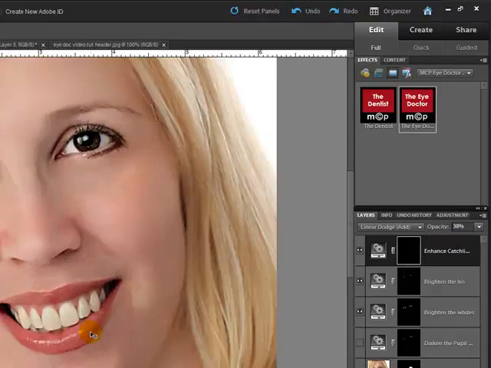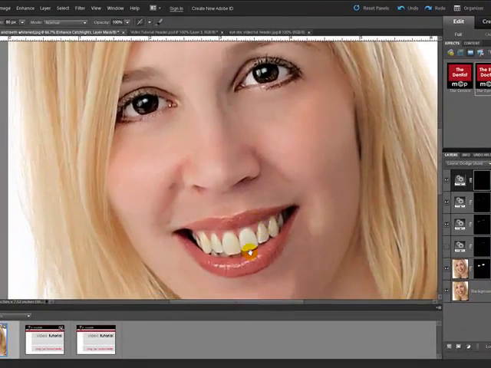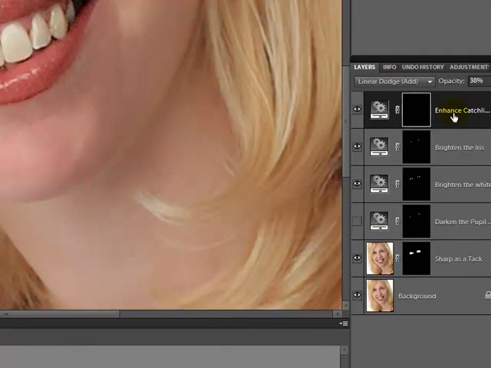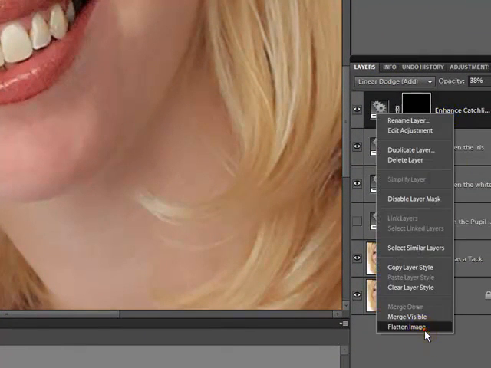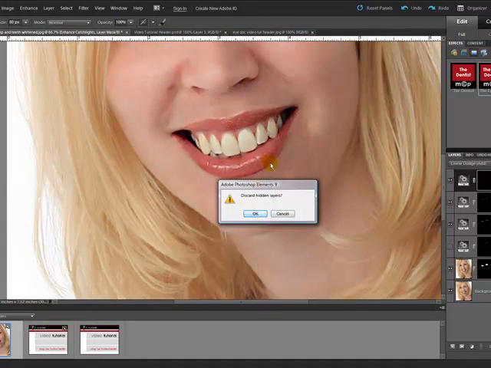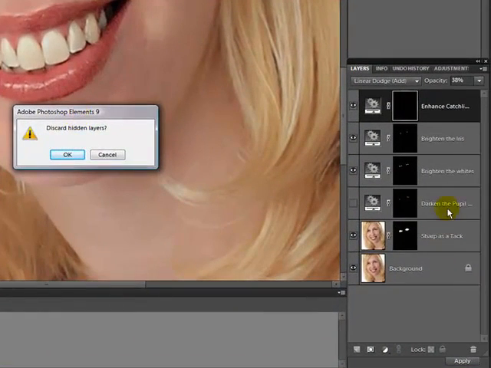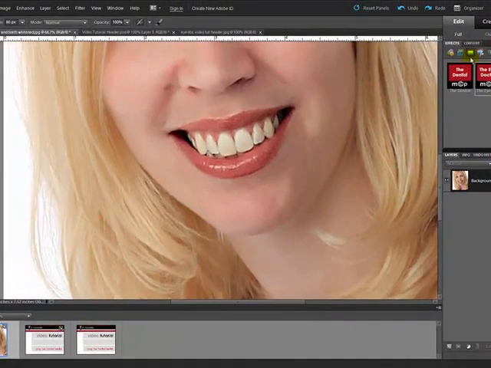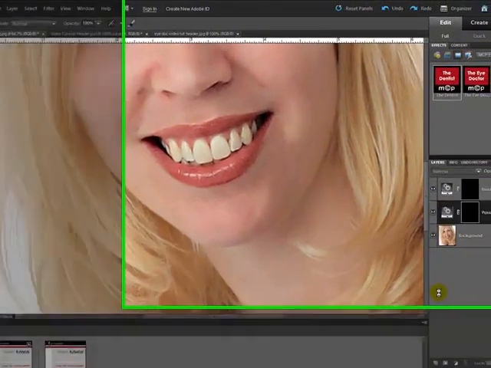So I'm going to zoom back in now and work on these teeth. First off, I'm going to start by flattening the image. And Elements is giving me this message asking me if I want to discard the hidden layers. That means that it's just going to throw away this Darken the Pupil layer that we're not using. And so I'll say OK. Then I'll double click on the dentist.